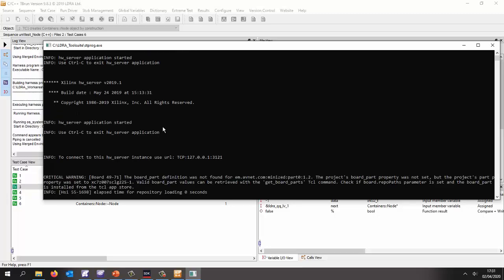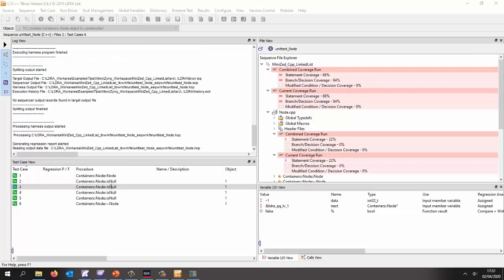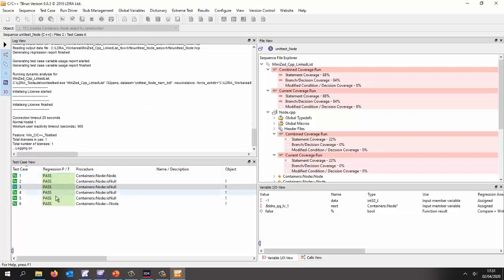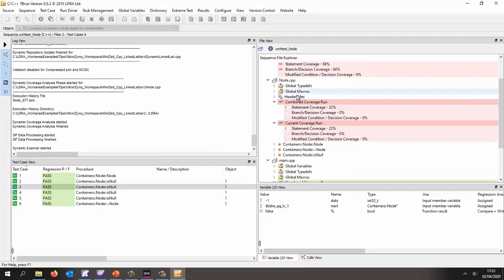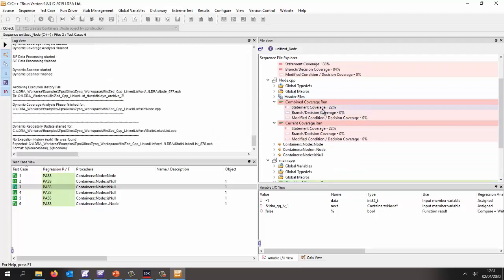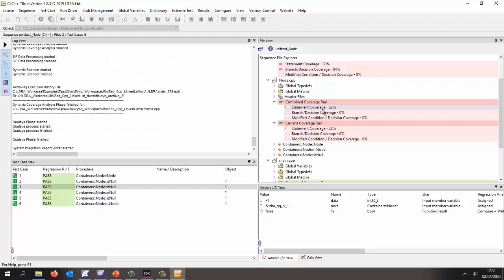So wait for it to connect to the target. There we go, it's connected. And now we're capturing the information. And there we can see all the tests have passed. We're now going to look at the coverage. And hopefully we'll have increased the coverage from 22% statement coverage to 100%. Let's just wait for that to finish.